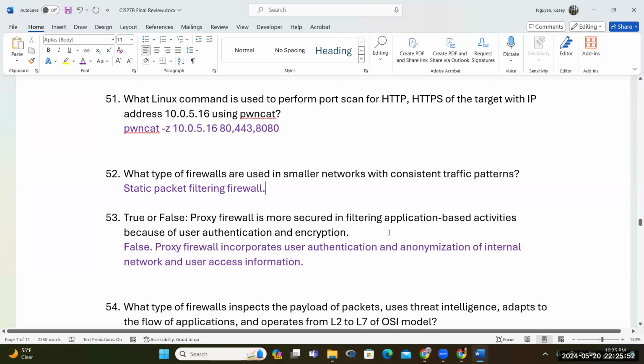52, what type of firewalls are used in smaller networks with consistent traffic patterns? So if you're using a firewall to detect traffic or filter traffic, I should say, if it's consistent and it's for the smaller network, we should use static packet filtering firewall compared to dynamic.